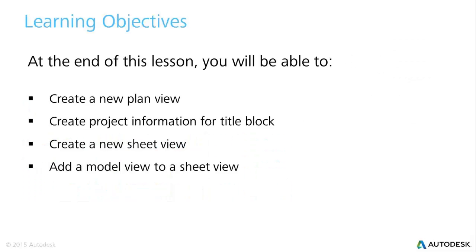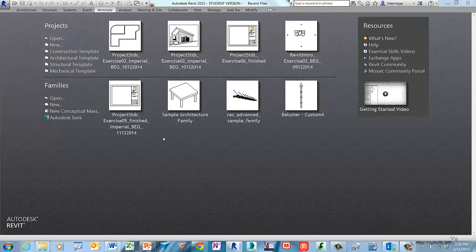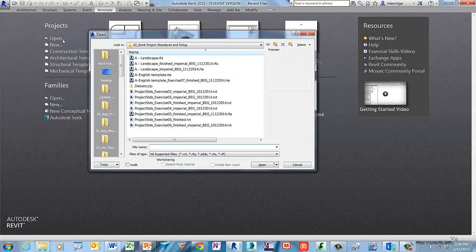Let's take a look at the learning objectives for video 4. In this exercise series, we will look at the workflow from creating a new plan view, adding project information to a title block, creating a new sheet view, and then adding the new model view to that sheet view. Let's get started. Let's begin by opening up the Project Standards Exercise 4 project file.